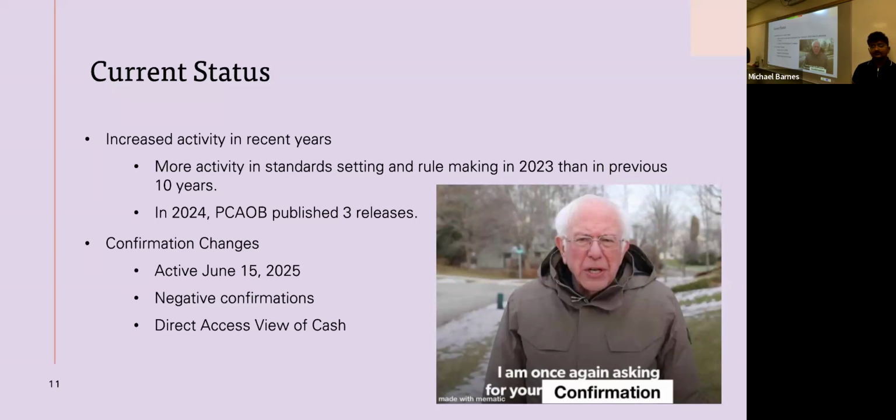Another one is more technology based. It allows for a direct access view of cash for auditing cash. The way that this would work is that the auditor would receive a login from a financial intermediary, be able to put that into their website or app or what have you. And they would be able to directly view the client's information from that financial intermediary when auditing cash.